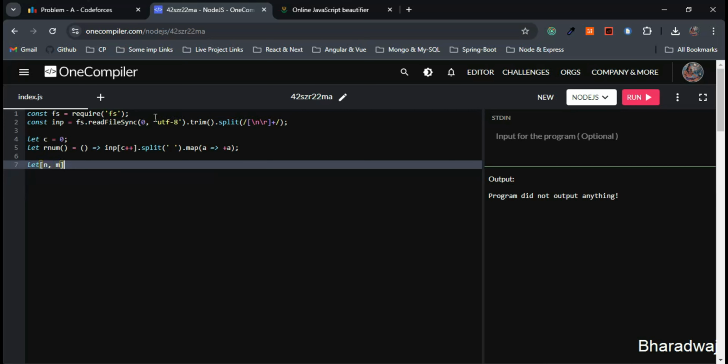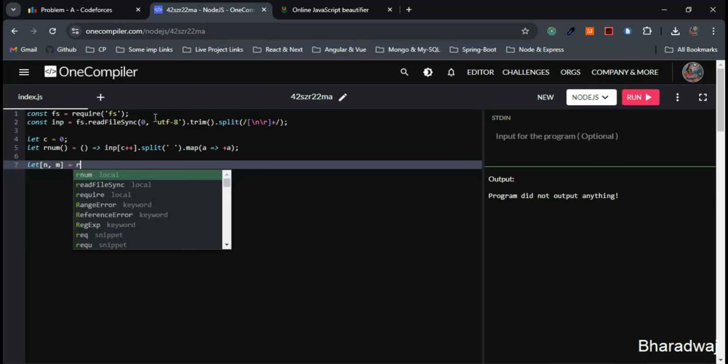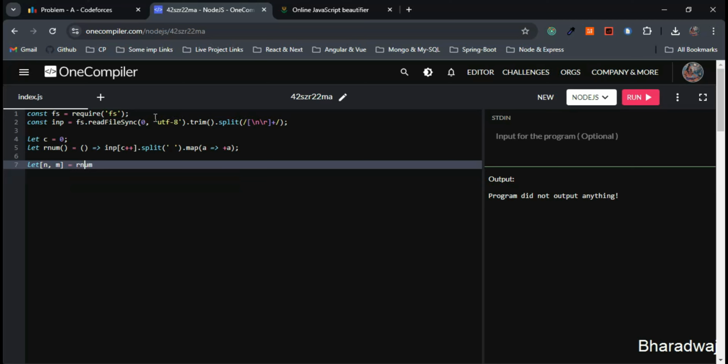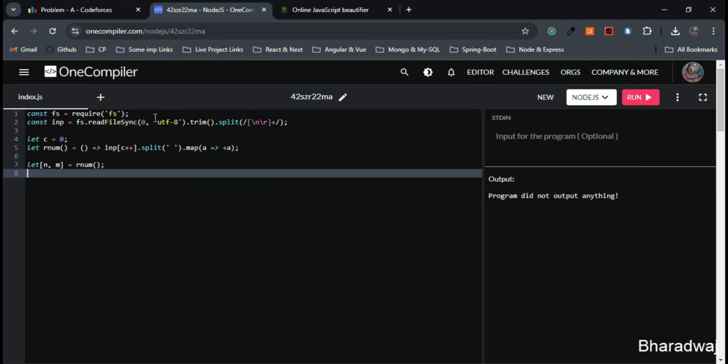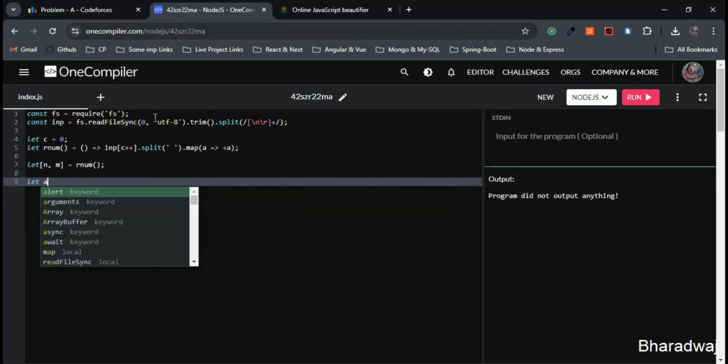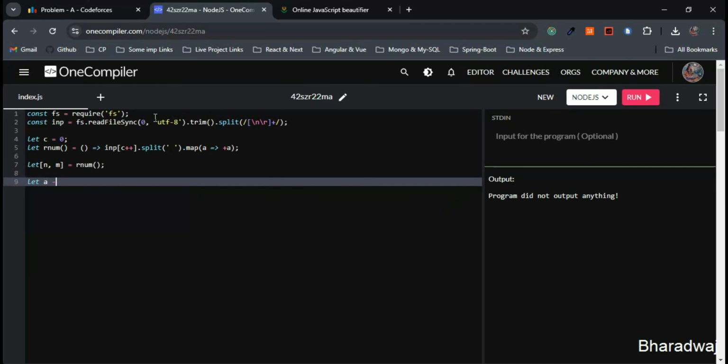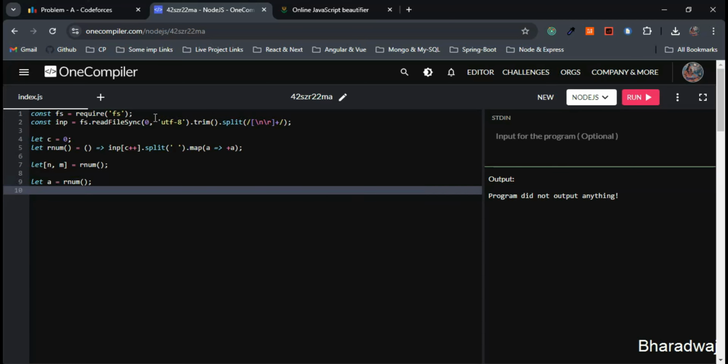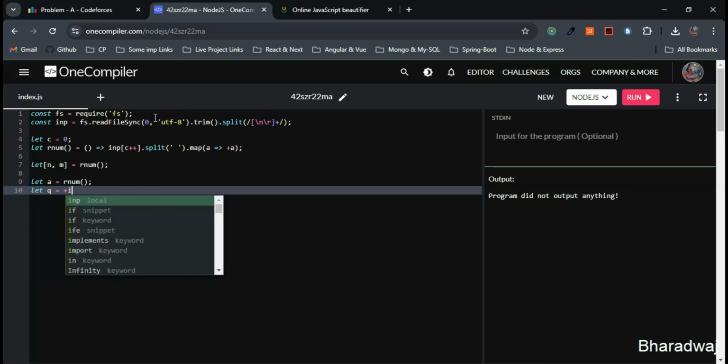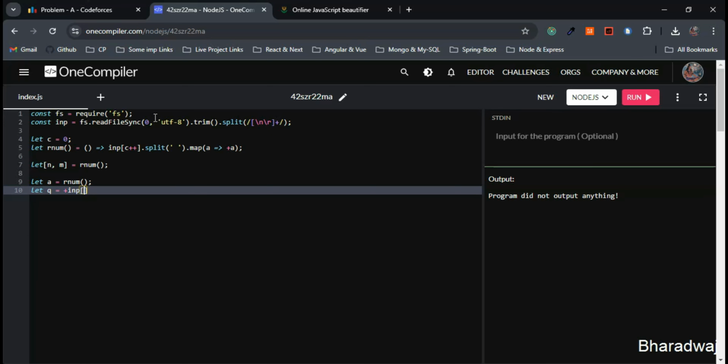For this, I'll make use of the destructuring operator, n, m. We have already written the rnum function to read, right? The custom function, so I can just call it over here. Next, let's read the sequence of numbers. I'll give let a equals, sorry, we have to read, right? So I'll make use of rnum again. Also, we have to read the number of queries as well, along with the sequence of numbers. I'll consider q equals plus input of count. For count, I have considered c, right?